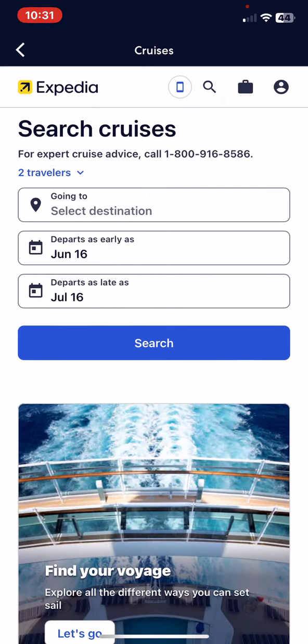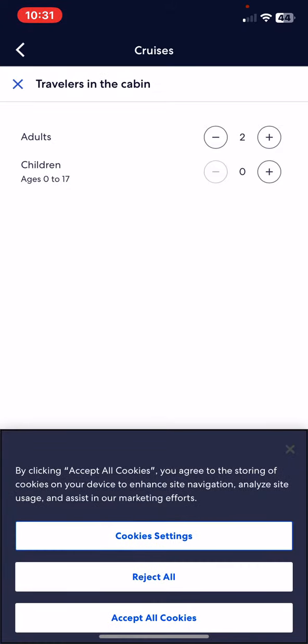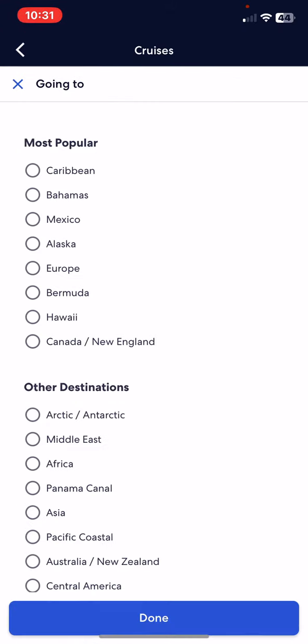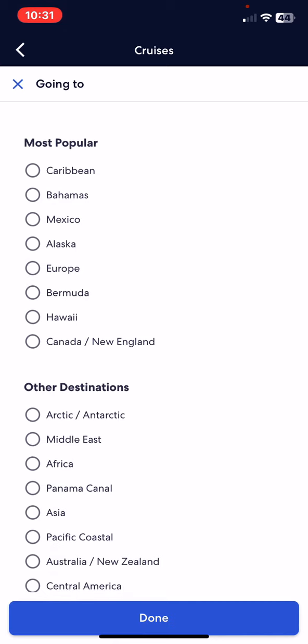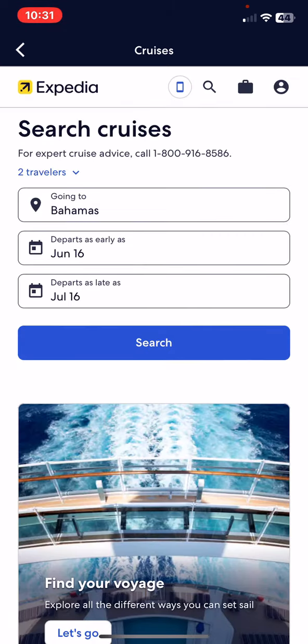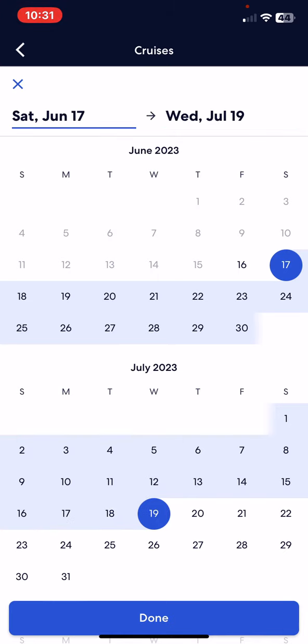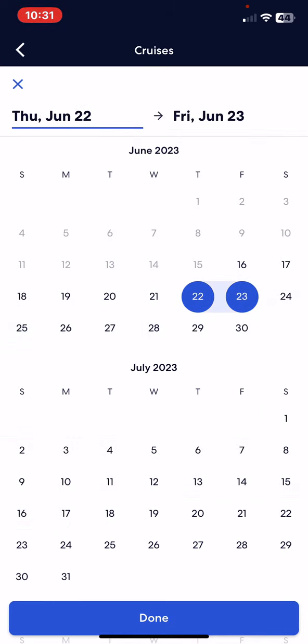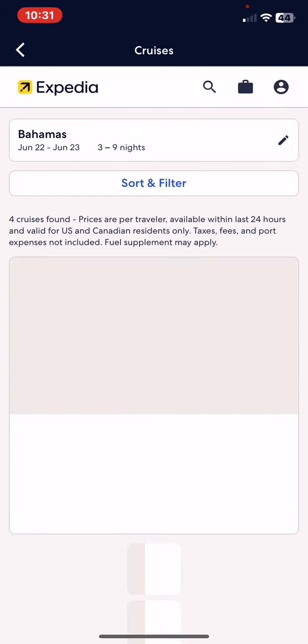So first you have to set the number of travelers in the cabin, and then you have to select a destination. As you can see, you can search through the most popular ones as well. And then you have to set the departure and the arrival date. And then just click on the search button.